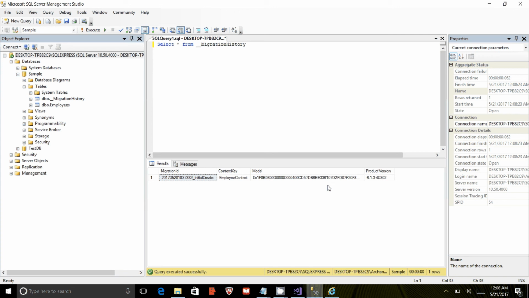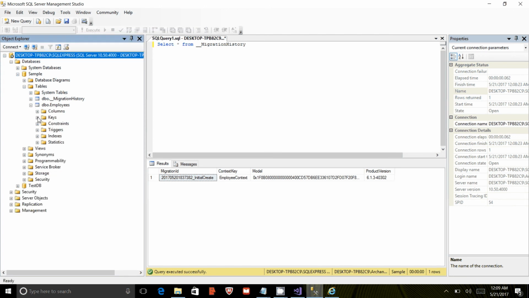Now if in between you change your entity and then run again, then you would get an error saying the entity is not matching with your database structure. Then probably you would have to update it, or you would have to drop and create it. So yeah, we would discuss all these things in our later videos. Now let's go and focus on the employees, and you see here that these columns have been created.